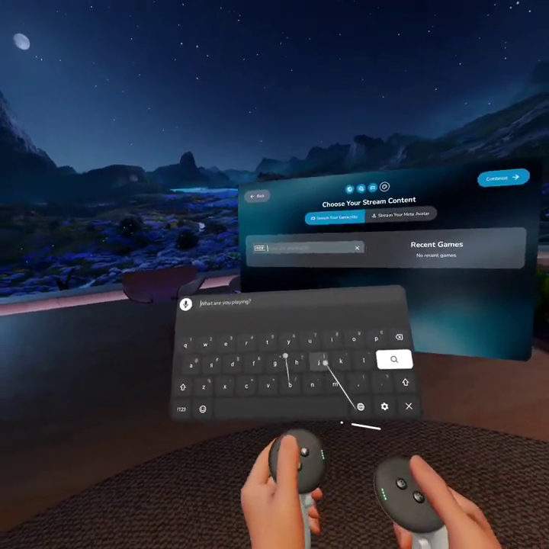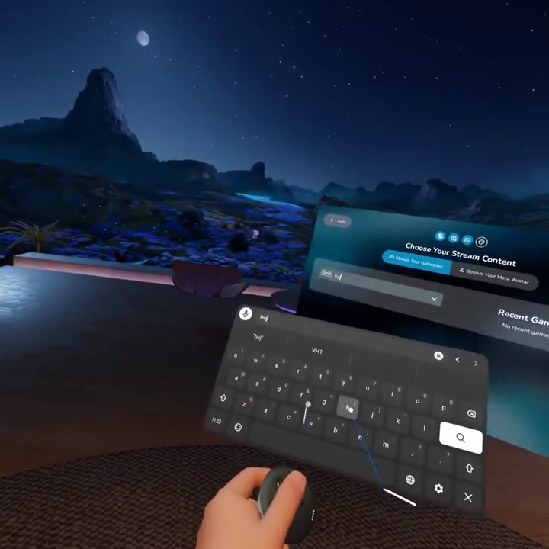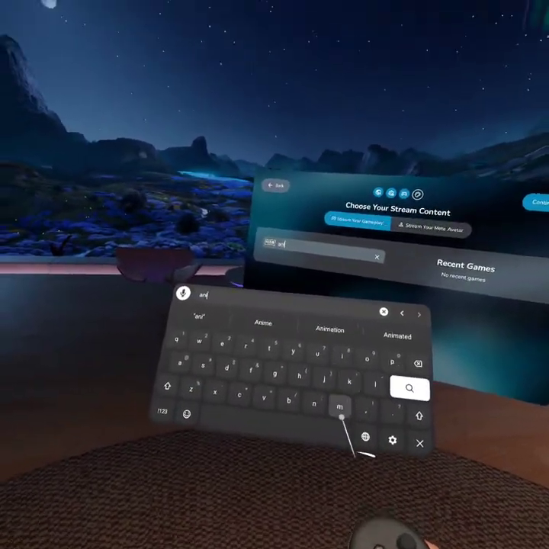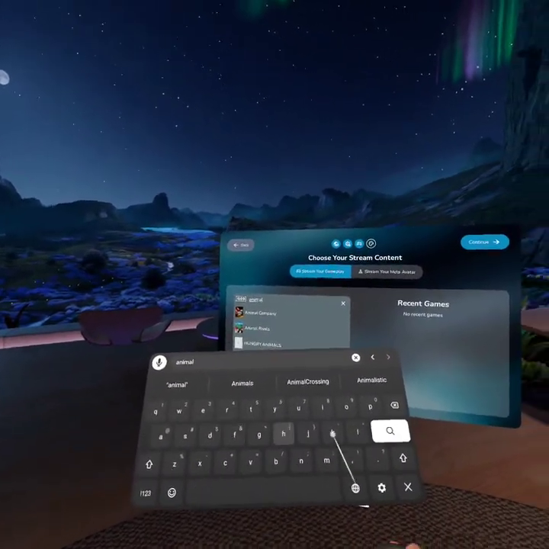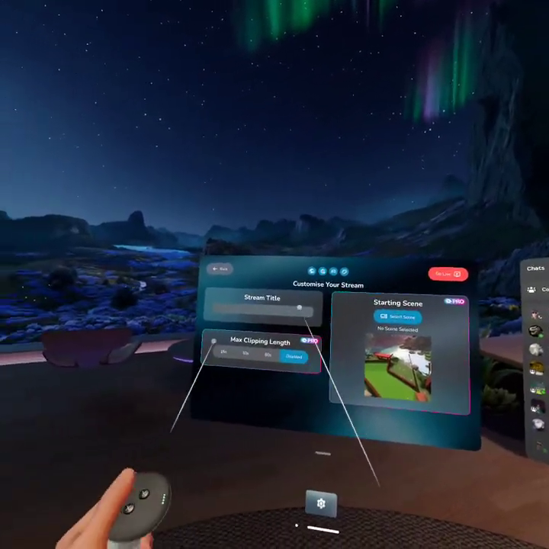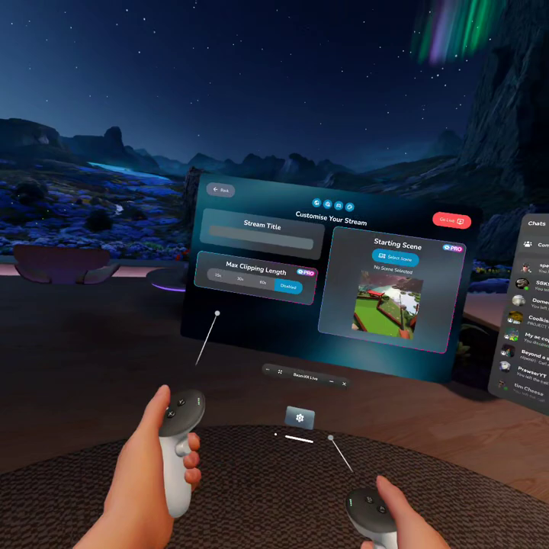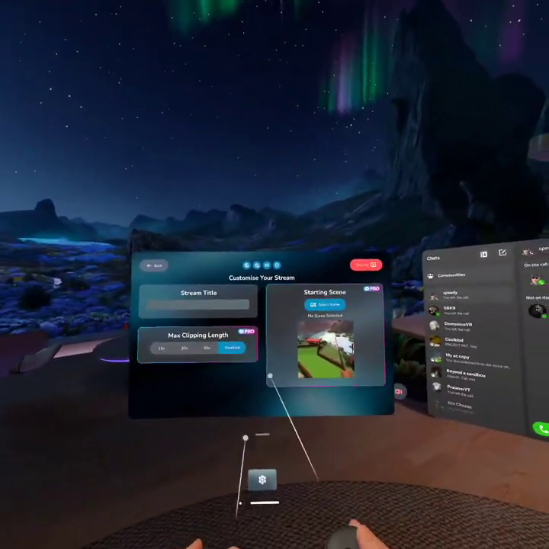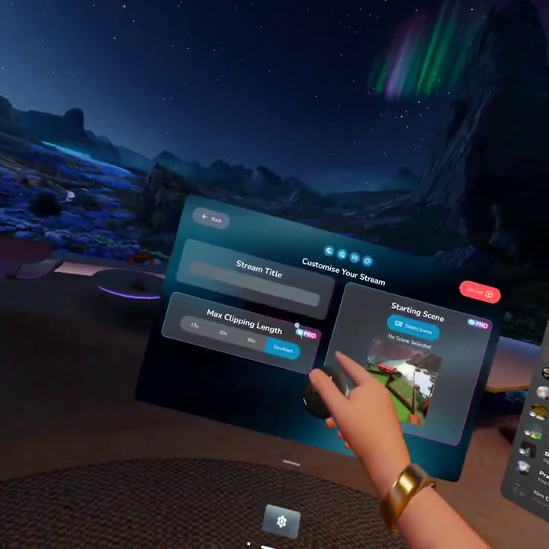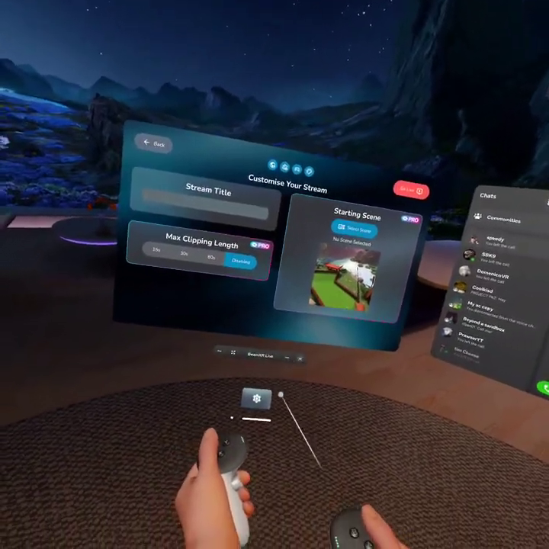Then you put whatever game you're playing, like Animal Company. Then you put in a stream title. It puts it as that username, and then press go live, and it should say share screen. Press entire view.